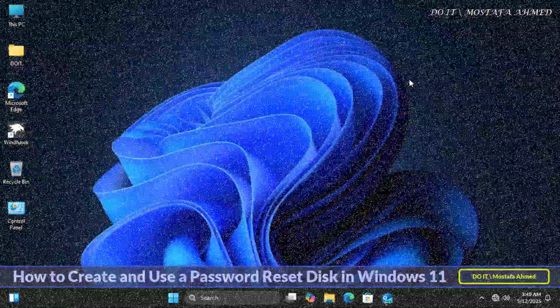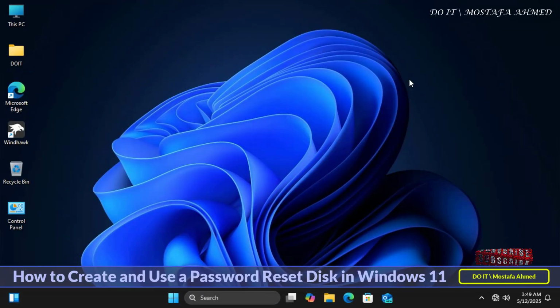In this video, I explain how to create a password reset disk in Windows 11, and how to use it to reset your account password if you ever get locked out of your computer. This method is particularly useful for local user accounts, not Microsoft accounts, and will certainly save you from the hassle of getting locked out of your system due to a forgotten password.